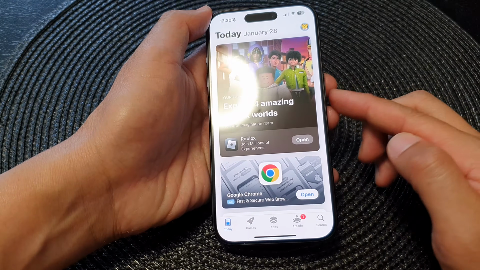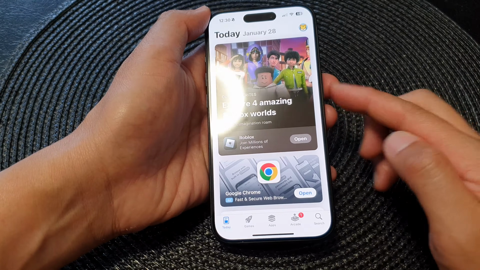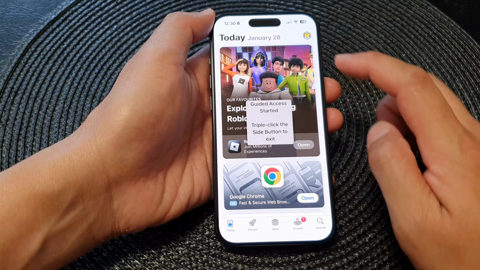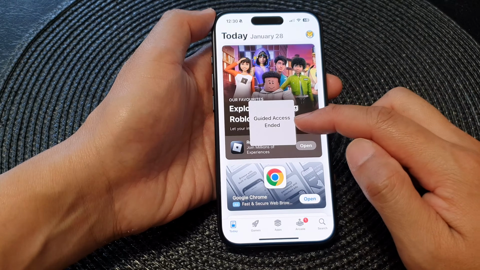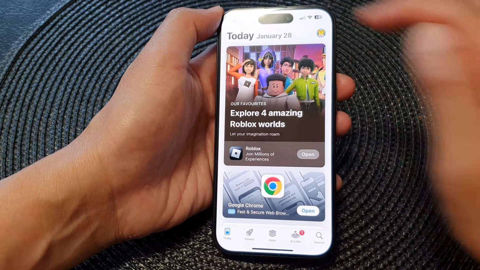So instead of doing all that, I can use double click. So here I can double click, and that will allow me to quickly end Guided Access using Face ID.